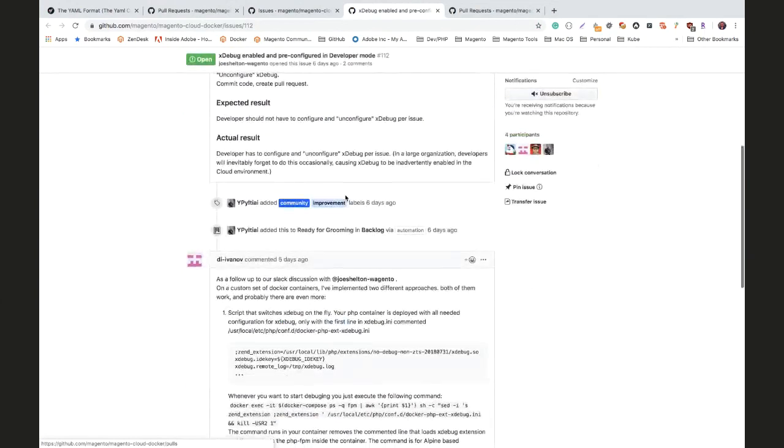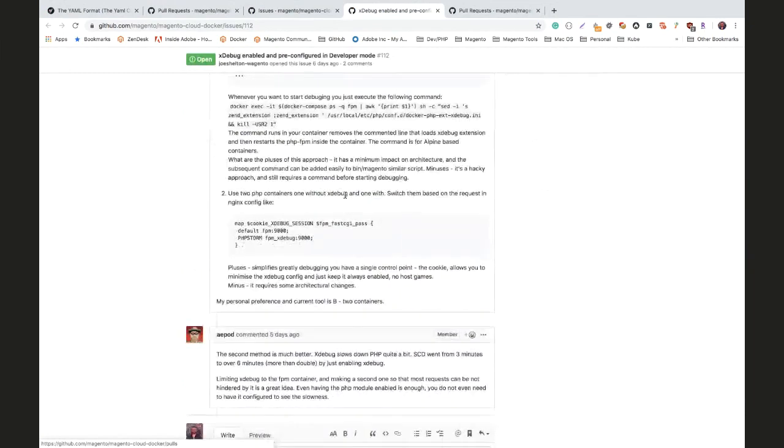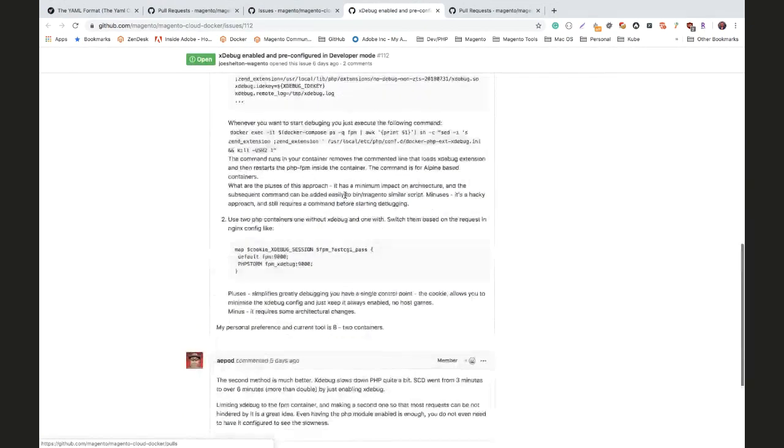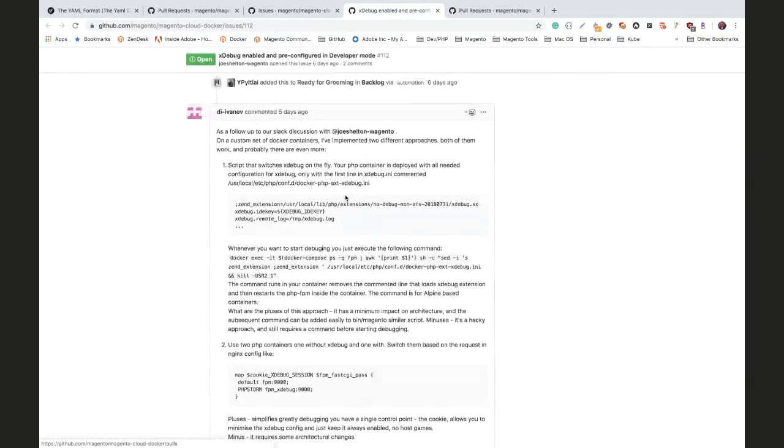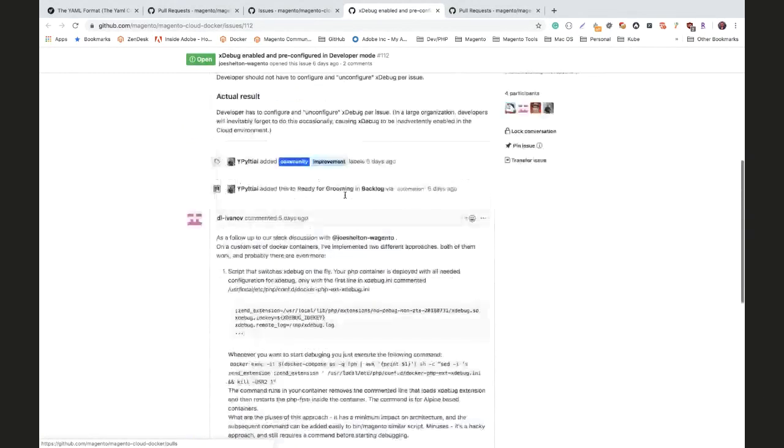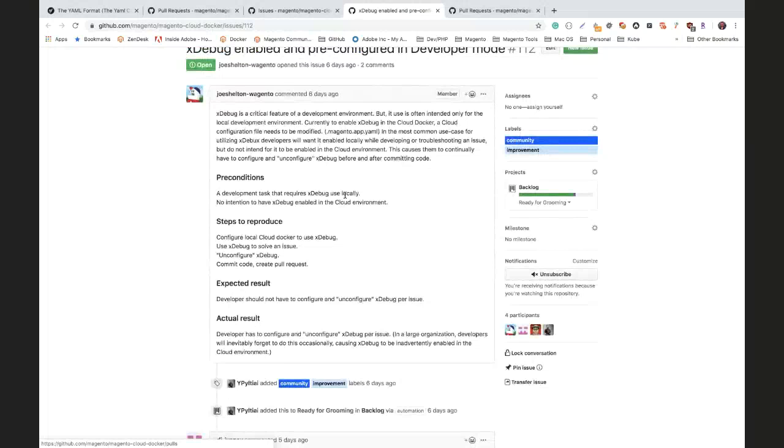Makes sense. Why don't we do something like we do on Cloud Staging and just bring up another PHP FPM with Xdebug enabled and have that one exactly for that stuff? Yeah, that's what Joe is actually describing. That's how we can do this.